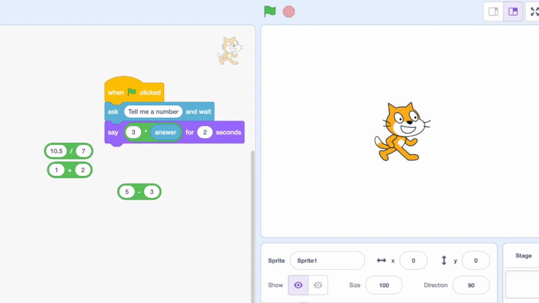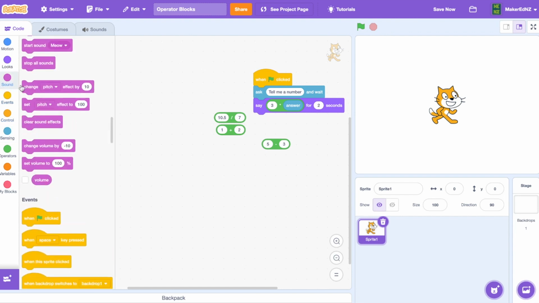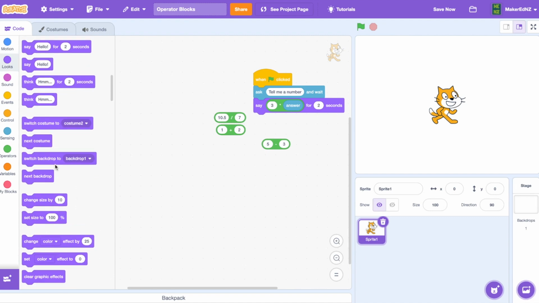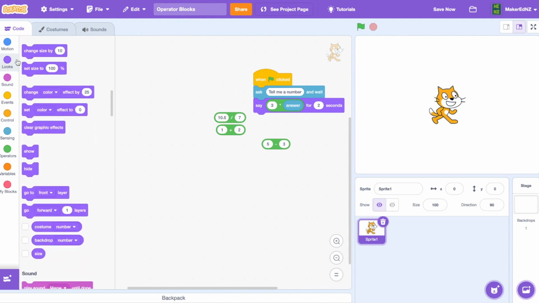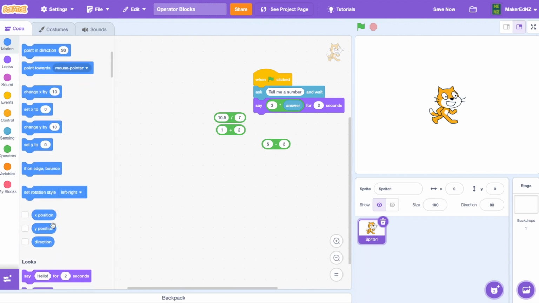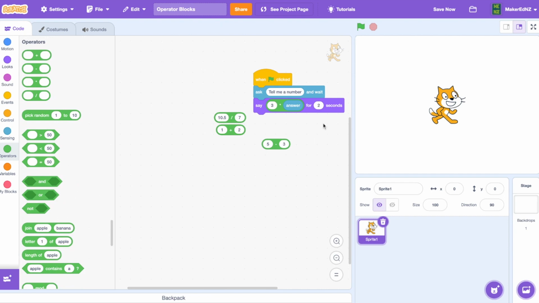So any of those other circular blocks that we've touched on, so any of the ones in the sensing blocks, I believe there's the volume and the sound, there's a few in the looks at the bottom, and there are some in the motion, I believe. The X position, the Y position, and the direction. So any of those numbers can go in those blocks. So you can start to see how you can create some really interesting things.